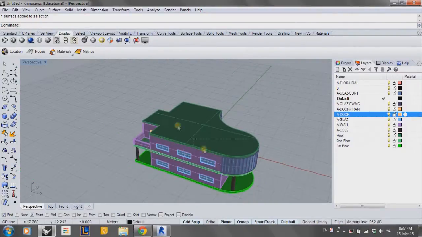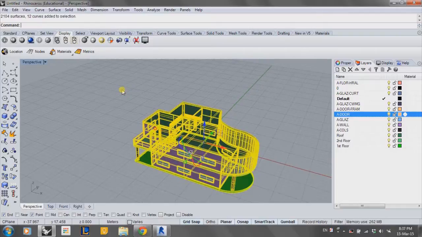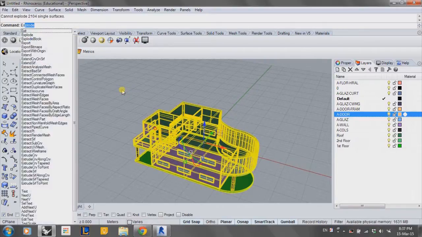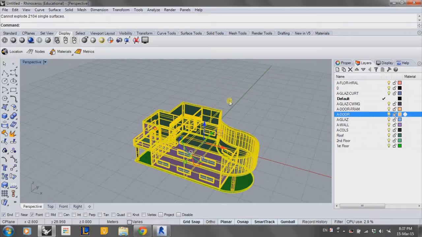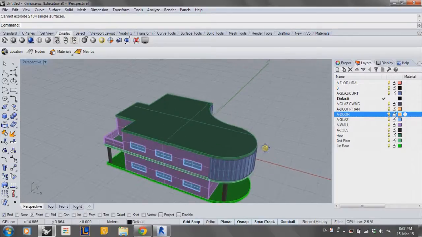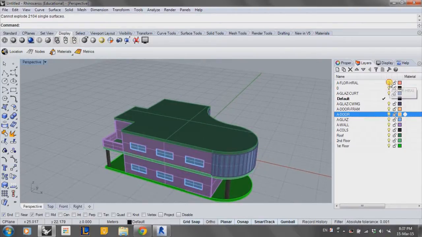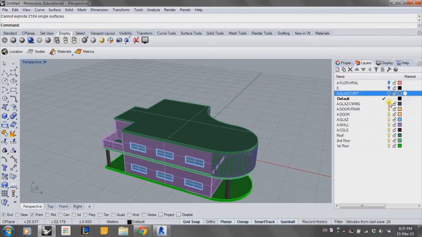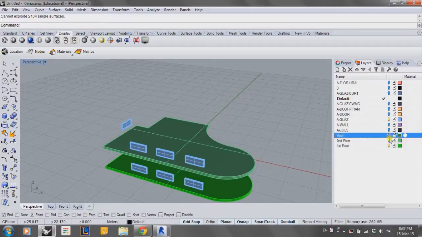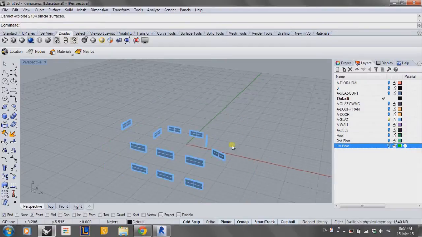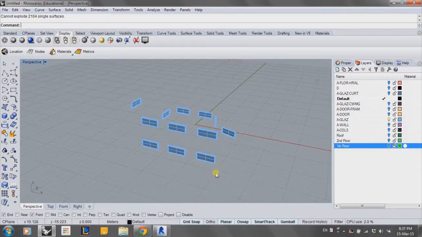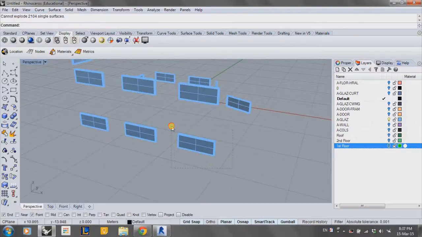First, you select your entire model and explode. Once you have exploded your model, you can switch off all layers except for the glazing layer. Now I will go to one of the windows, select it entirely again and explode.